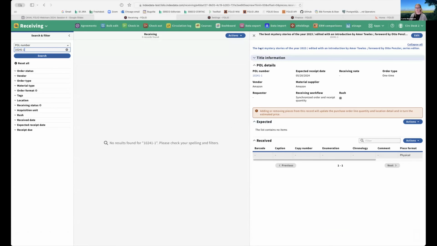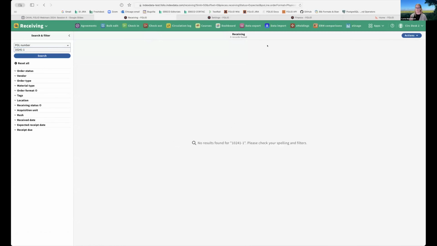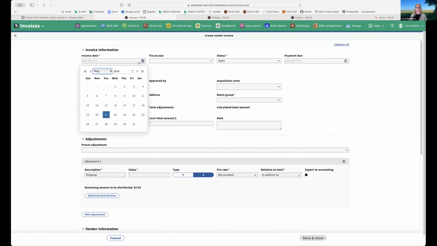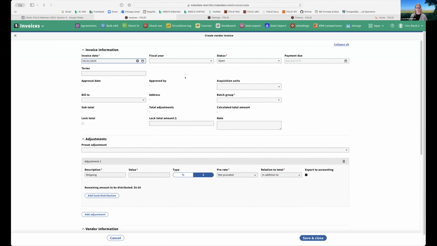But good questions. So I've ordered it, I've received it, now I have to pay for it. So now we go to the Invoices app. And just like anything, there are filters that you can use to look for previously created invoices, but I'm going to create a new one. Actions, new. I'm going to say today's date is that fiscal year. This is an open invoice, meaning this is not an already paid invoice. Batch group, I'm going to say Hutchinson library.